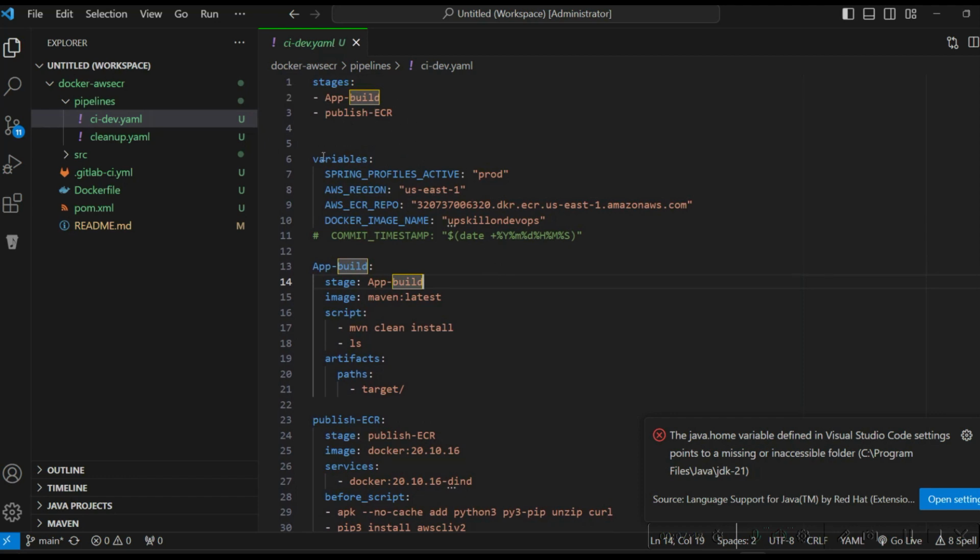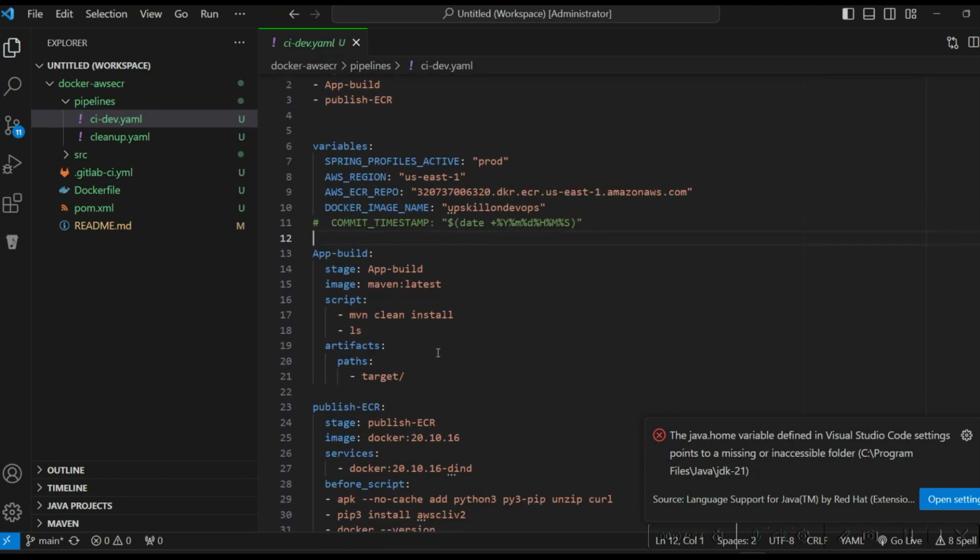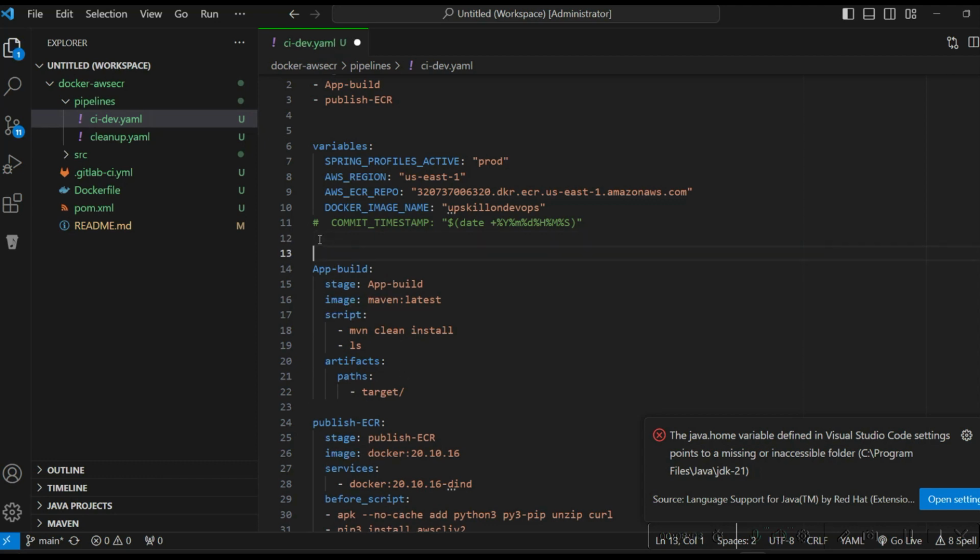Okay, so these are the variables. What is the first stage? It is app build. This is just a dummy stage, created for troubleshooting. It won't be required at production level. What it will do is simply run your maven install command. That means your application will be built.